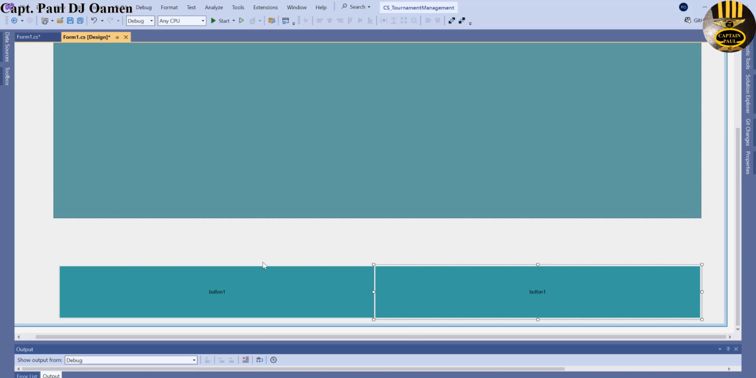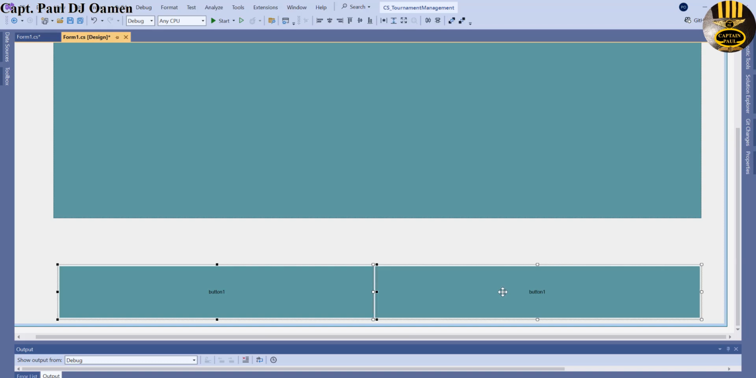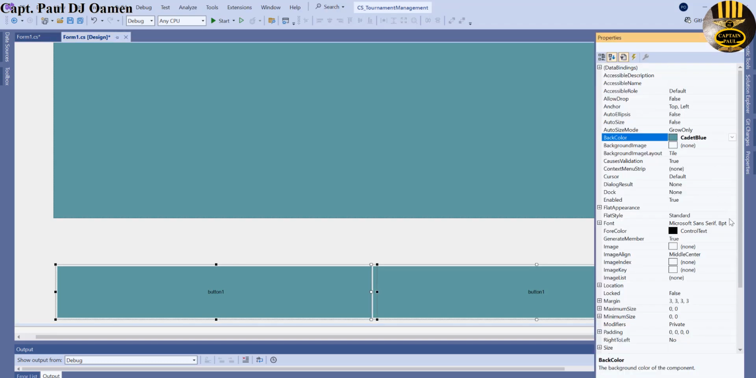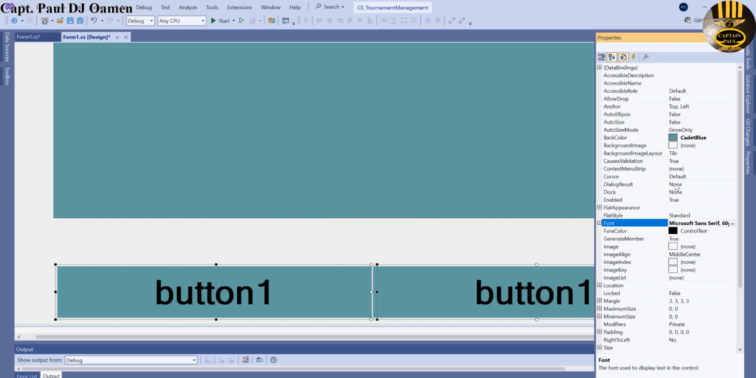Alright, so let's see. Or you can always type it out. So this should be 95. Yeah, 95. There we go. That's cadet blue now. And the font size, I'm going to change the font size of this. Let's come right here, font size. I'm going to make it about maybe 60. Yeah, let's say 60 bold.